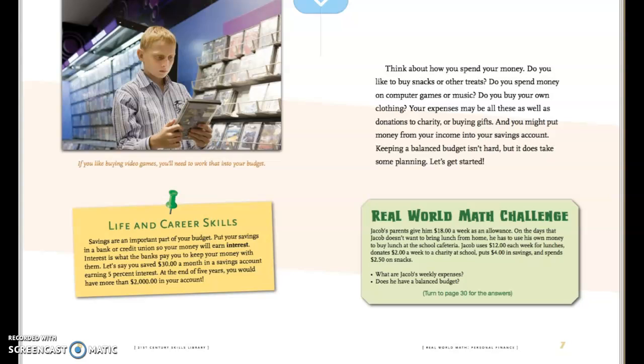Think about how you spend your money. Do you like to buy snacks or other treats? Do you spend money on computer games or music? Do you buy your own clothing? Your expenses may be all these as well as donations to charity or buying gifts. And you might put money from your income into your savings account. Keeping a balanced budget isn't hard, but it does take some planning. Let's get started.